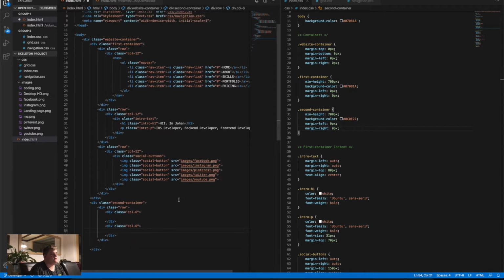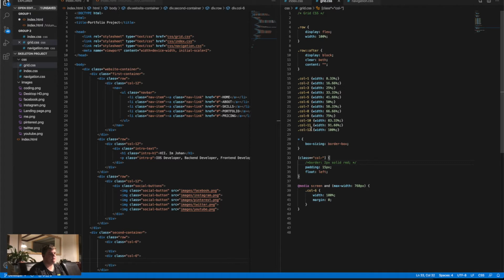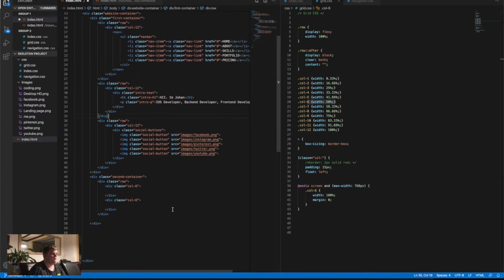So as you can see, in the first container we only called call 12, and each call 12 had its separate row, right? And this is because call 12, according to our grid system here, has a width of 100%. Pretty cool. So this will always stretch over 100% of the width of the screen, while 6 only has a width of 50%. So in this case, when we use 2 times 6, 2 times 50% is 100%. So in this case we cut the row in half. So we have 2 columns of 50%.